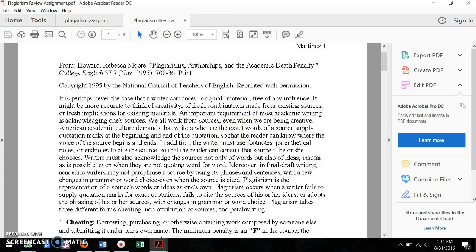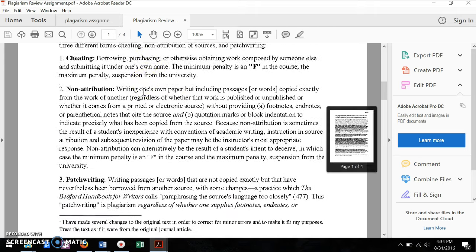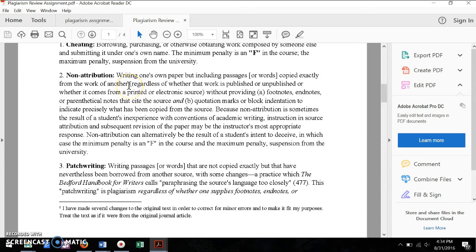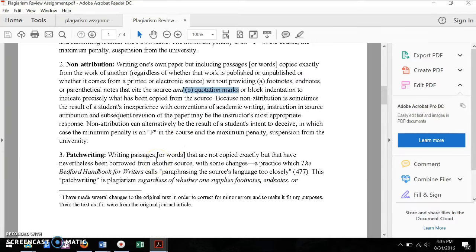The last thing I'll do in this video is just to briefly go back over the concepts. Everybody was really great with cheating. You understood it well. Non-attribution, just to be clear, it's really the lack of quotation marks, because the student is actually citing the source or at least referencing the source. Otherwise, it would be cheating. But what's happening is that the student is taking the language word for word and not putting quotation marks around it.